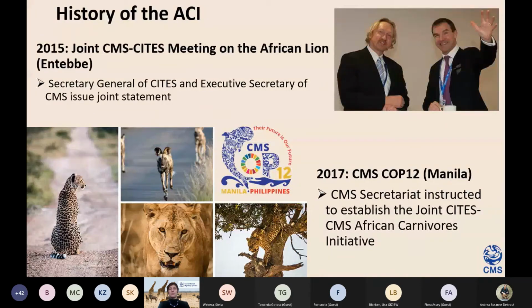the lion better. This then evolved into a more coherent approach towards the species conservation, realizing that also the other leopard, cheetah, and wild dog needed more focus, and led then to the CMS COP12 in 2017 to request the Secretariat to establish a joint CITES and CMS African Carnivores Initiative. At the COP12 in Manila, the CMS COP also listed the lion and the leopard under Appendix 2 of CMS.